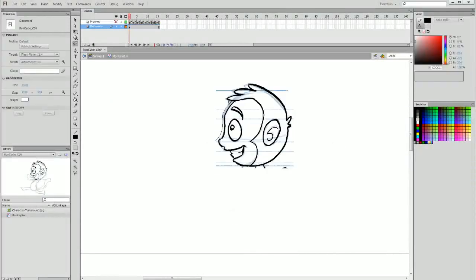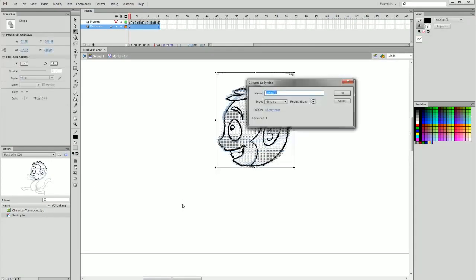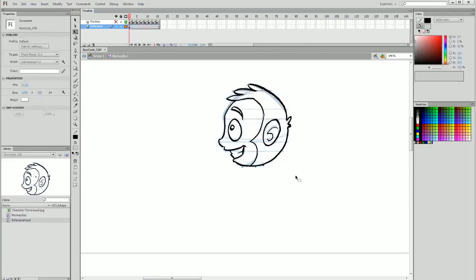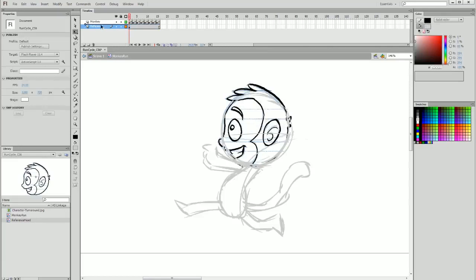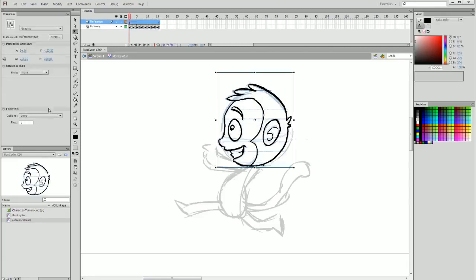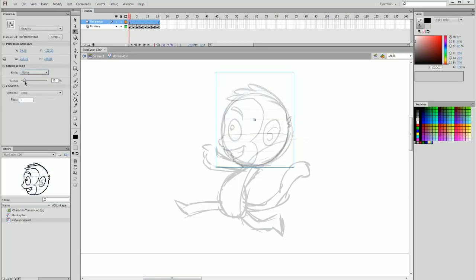I'm going to be a little more meticulous and delete these little rough edges around the reference that I have here just by using my lasso tool, like so. And now I have a monkey head I'm going to turn into a symbol, and I'm going to call it reference head. And now bringing back my sketch layer, I'm going to drag my reference to the top, but I'm going to change the color effect to alpha and lower the alpha quite significantly so that we have just a very faint line for the monkey's position.